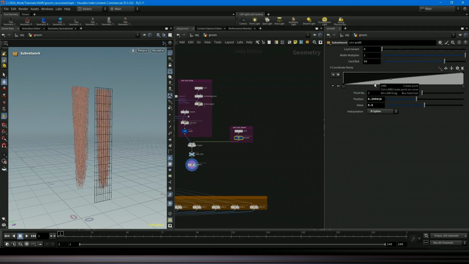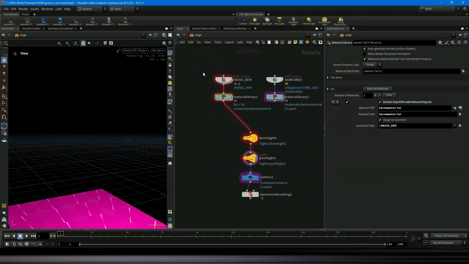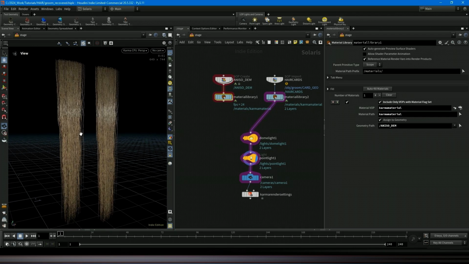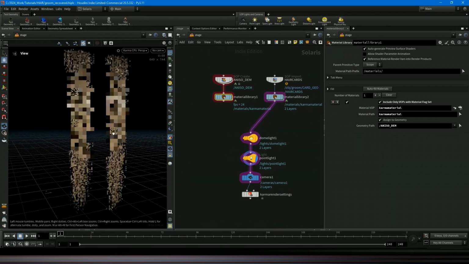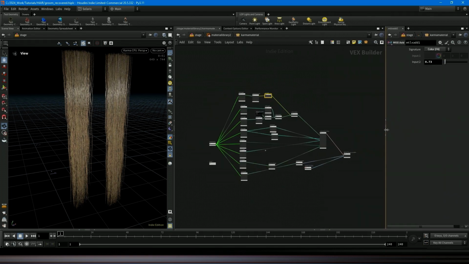In the SOP context, these textures look quite chunky and rough. Let's take a look at how they appear in Karma. You can see here how the anisotropy effect works on the hair strand. Building this kind of shader is a separate topic that I won't cover today. With that, I will conclude this tutorial.